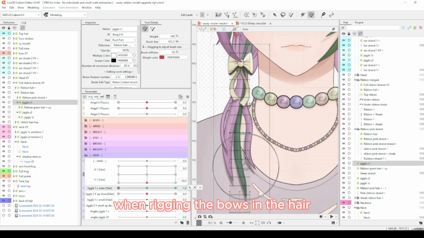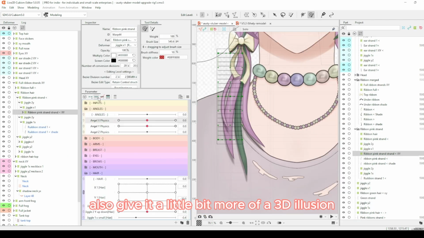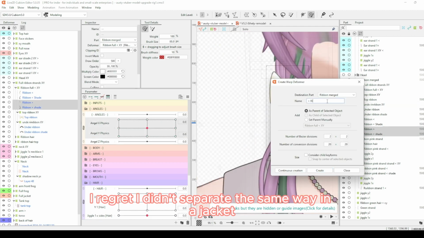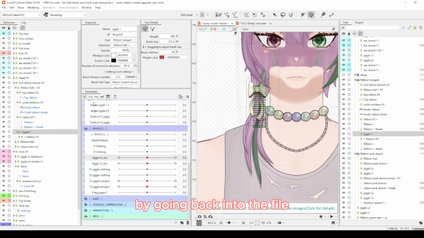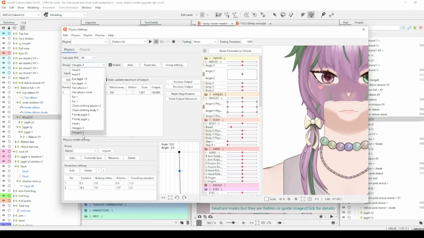When rigging the bows in the hair, I tried to manipulate the bottom layers of the bow, to also give it a little bit more of a 3D illusion. I regret I didn't separate the same way in the jacket. I still could have done this by going back into the file, but I just didn't think it was going to be worth it since it's an upper body rig.